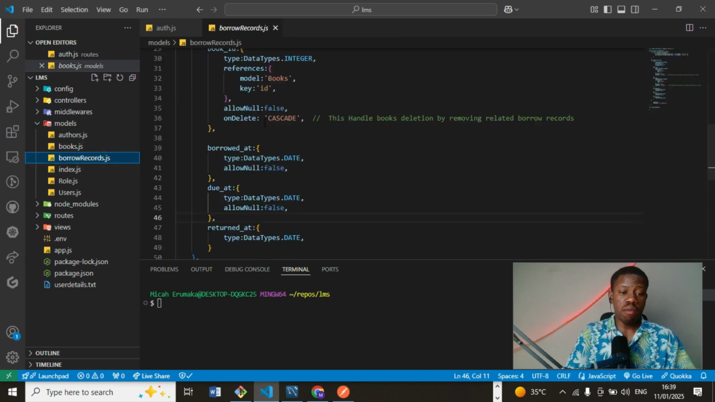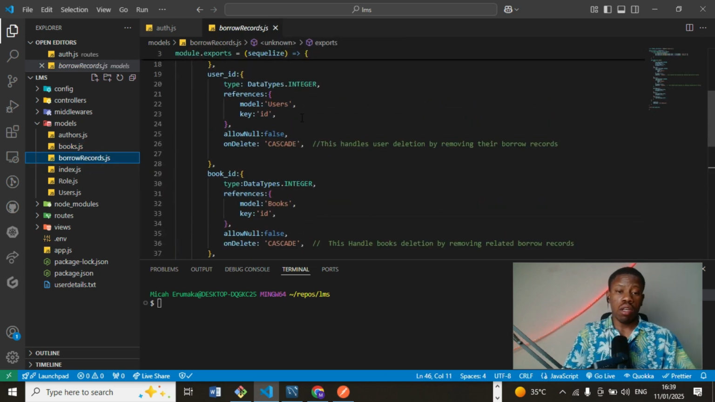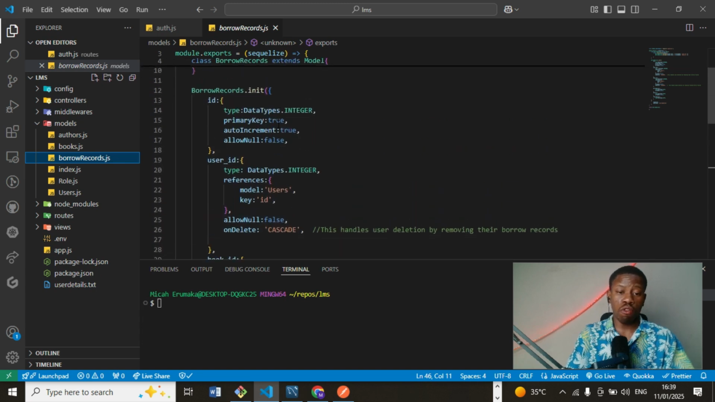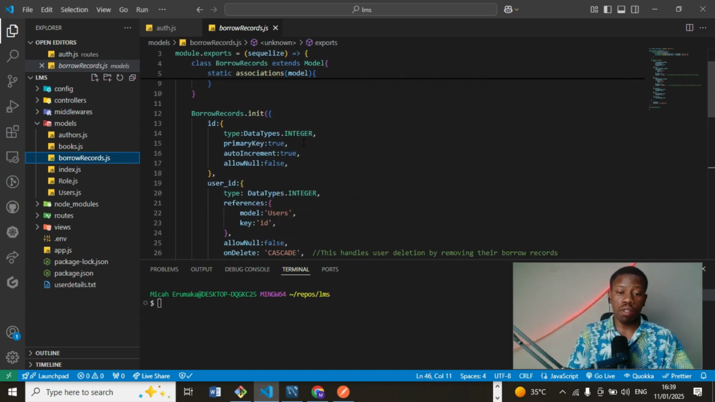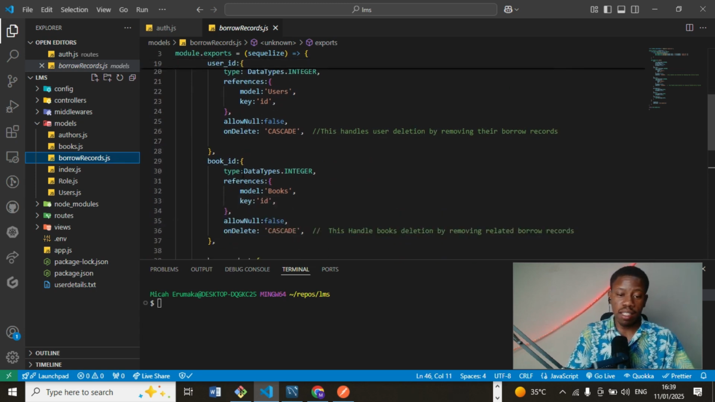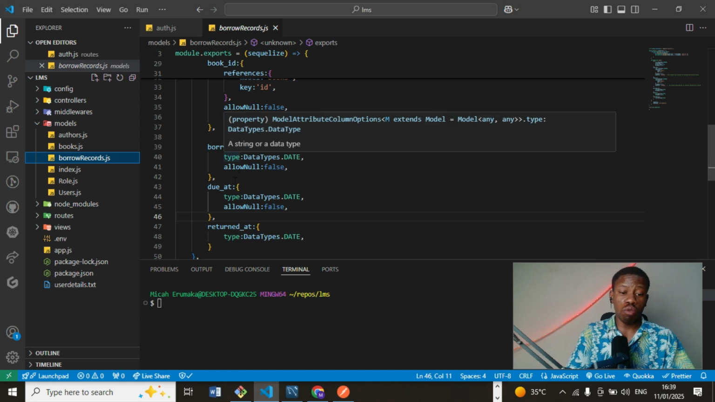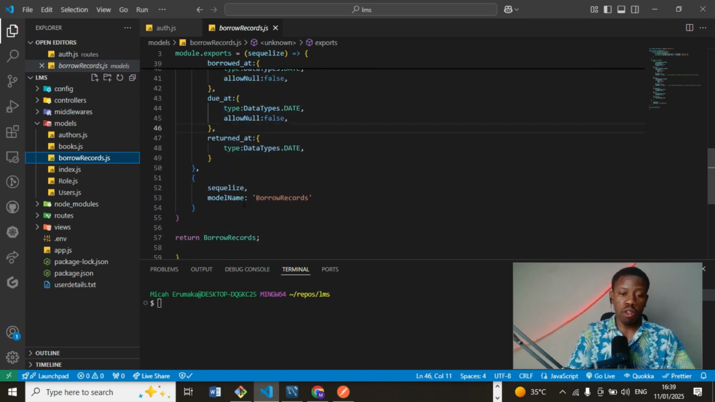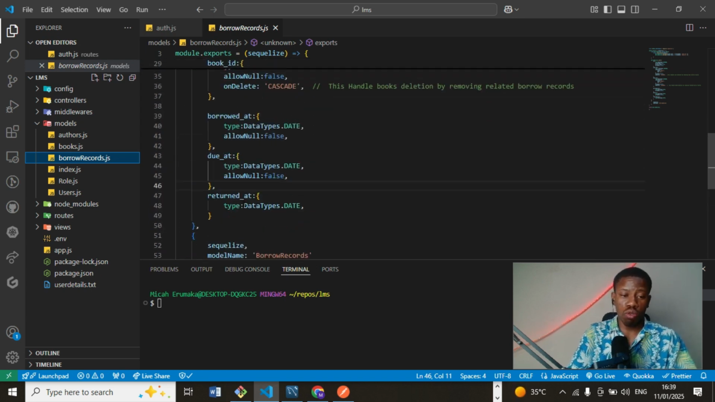And then you have the borrow record. This borrow record is a table that will track all the books that you have borrowed. So that's what this borrow records table is going to do for me. It has the ID as an integer, the person that borrowed the book, the user ID, the book ID, the day it was borrowed, and then the day it is due. So these are the details that this borrow record is going to keep track of.